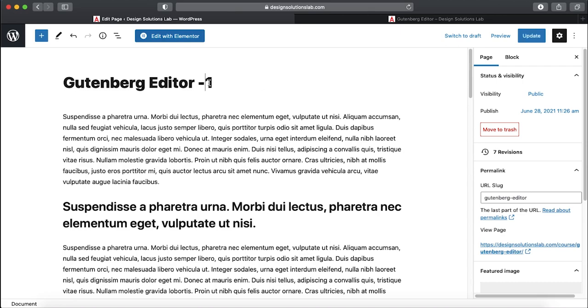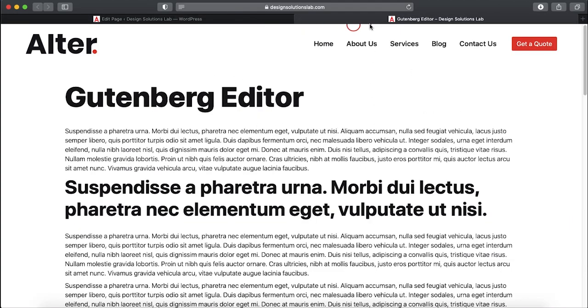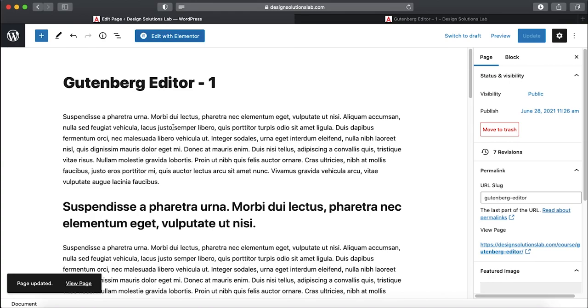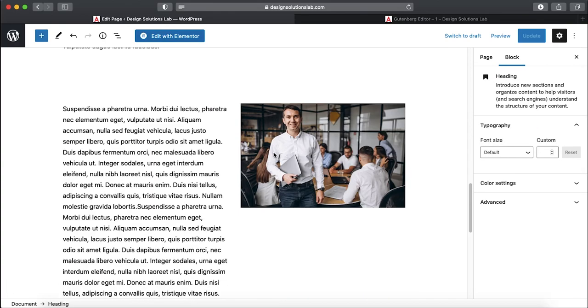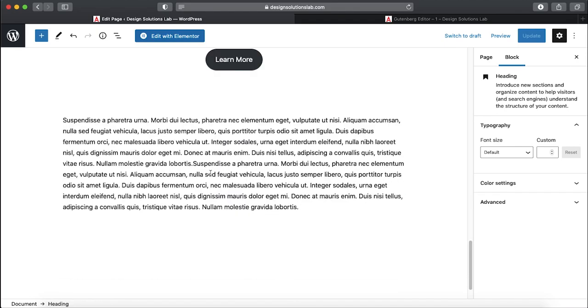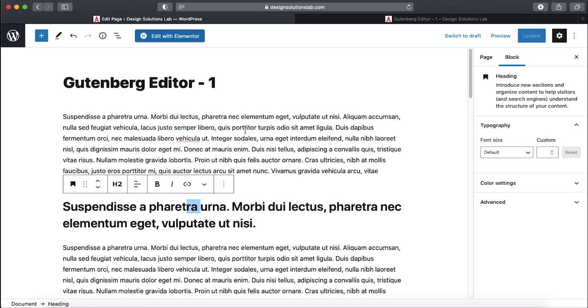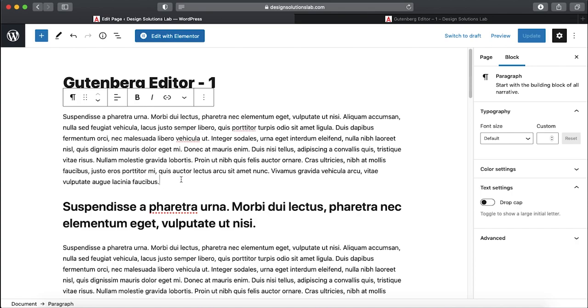We can type something more here, for example, click update, and when we refresh the site, you will see the title was changed. Next we have some paragraphs, a heading, paragraphs, an image, 2 columns, a button and text. If we want to edit some text, just click with the cursor in the place where you want to add extra content and you can type, no problem.